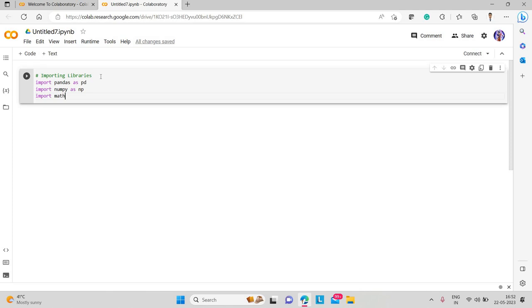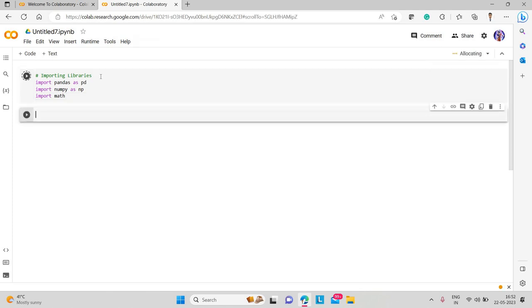We'll also use a shortcut in Google Colab. Once you write code in a cell, you can just press Alt+Enter. That will run this cell as well as take you to the next cell. So I'm just using the shortcut Alt plus Enter. You can see this cell is running and we have moved on to the next cell.